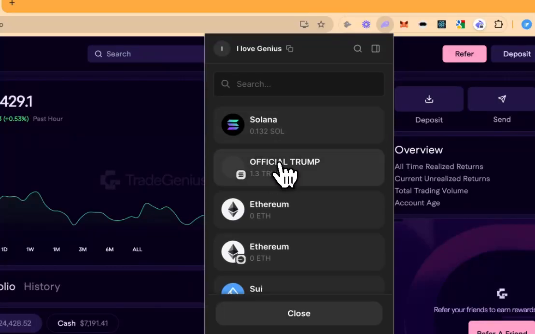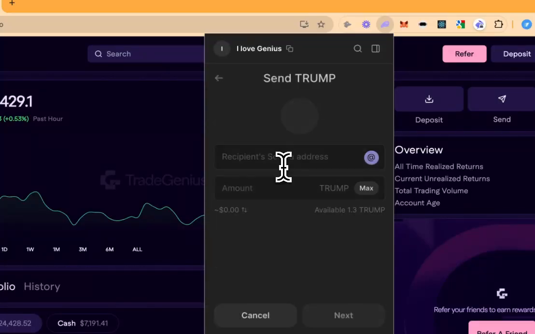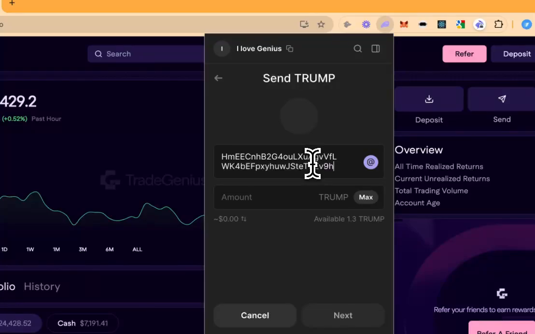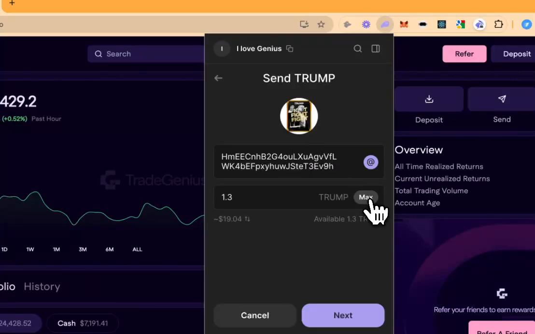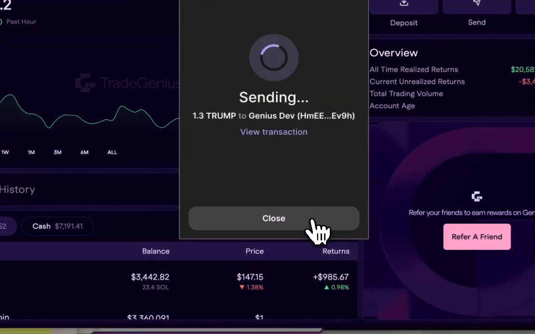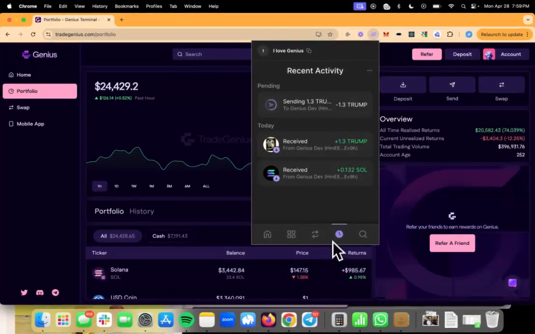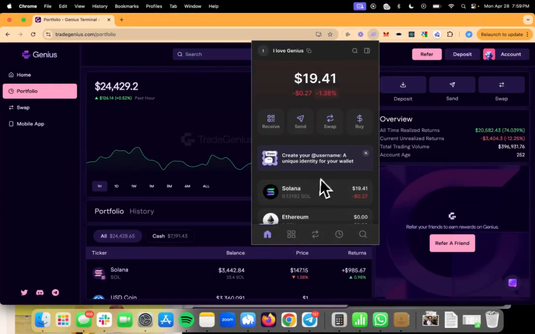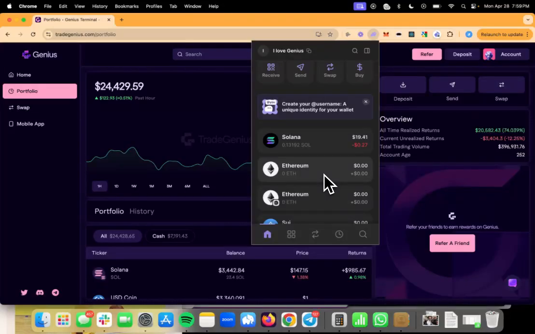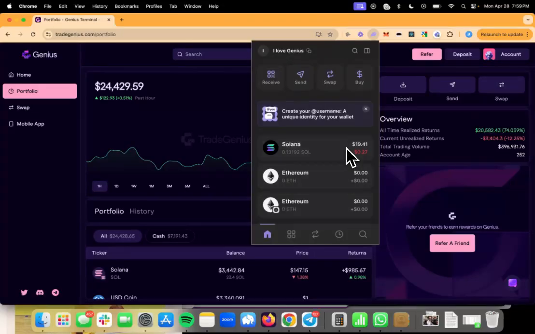We're going to click Send, and we're going to send our official Trump coin to this wallet address. We'll paste that there, click Max Amount, and click Send. So now we've sent the Trump coin. It's important, if you have more than one coin that you want to send, to always send everything else first and Solana last. So now we have Solana here.